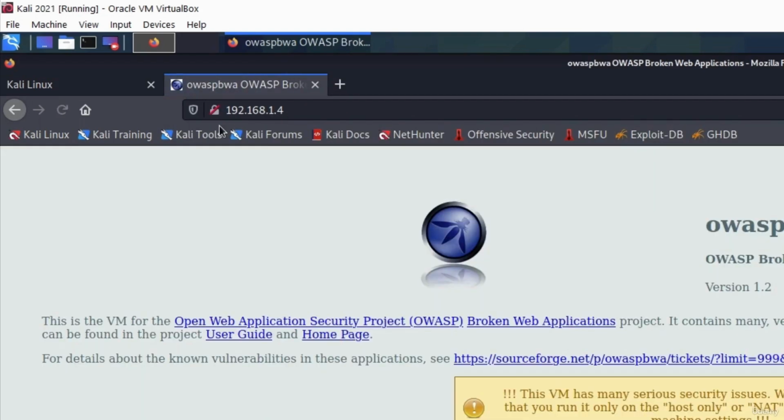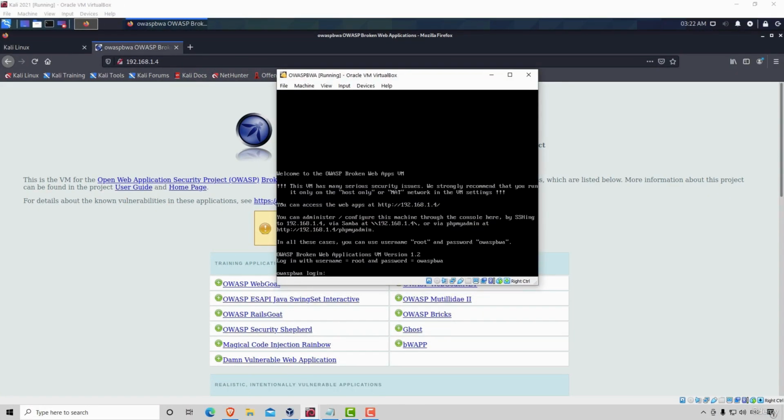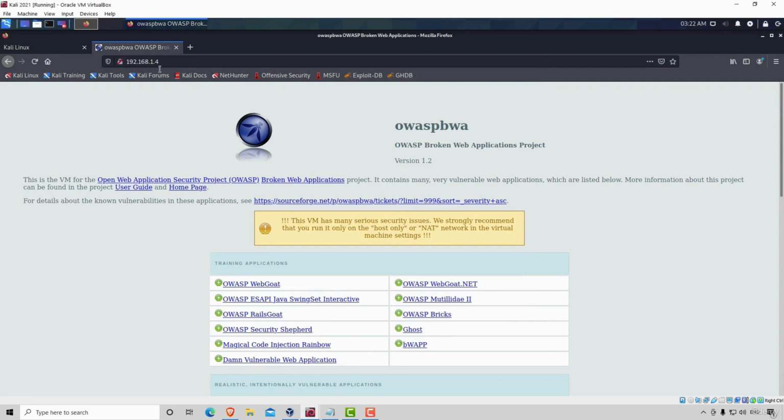In my case, that is 192.168.1.4. We already showed how we can check out the IP address of this virtual machine, so once you do that, type in the IP address in your Firefox and it should visit this page. So this is the first thing that we take a look at.